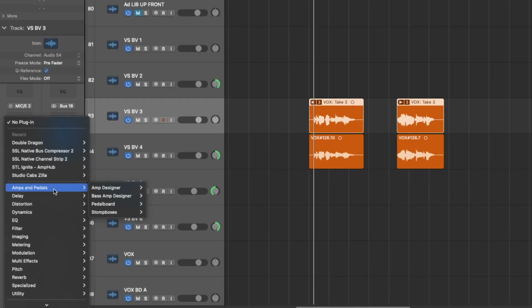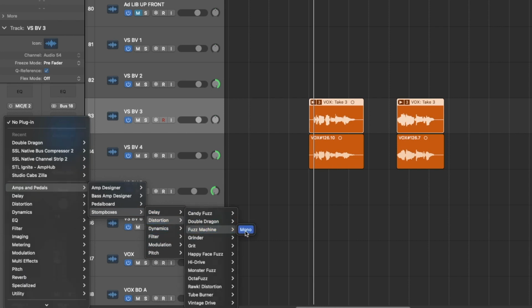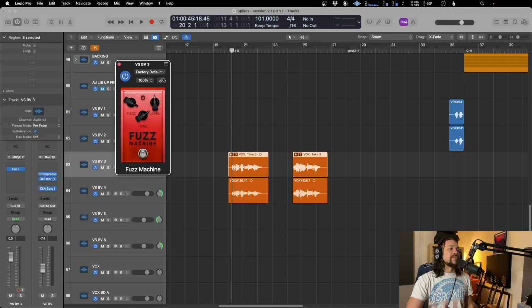So when we go down to amps and pedals now, this one has appeared. Stomp boxes, all nicely categorized as well, which is very cool. So I'm going to get distortion because distortion makes things better. Let's go fuzz machine. Cool. And there it is, just on its own, ready to just do some damage.